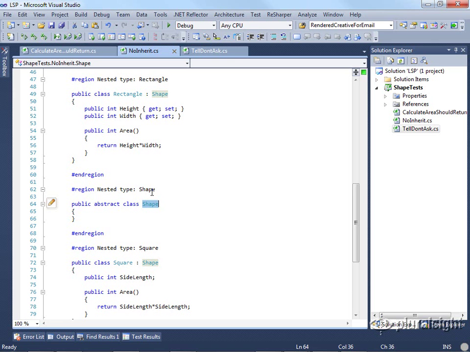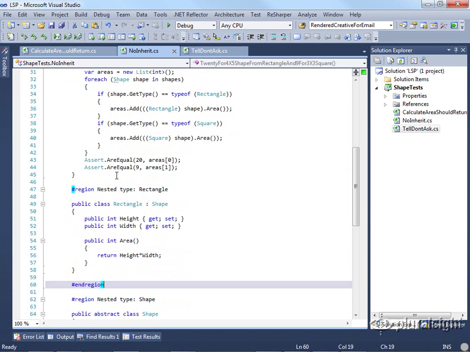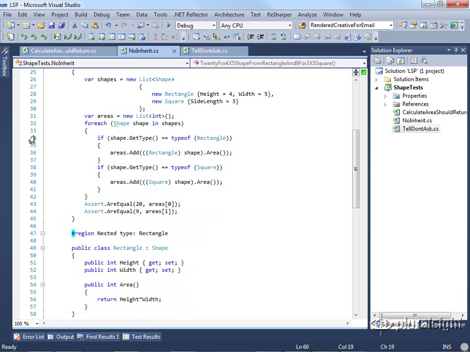However, in this case, we didn't take it quite far enough because we didn't move the behavior of area into that abstract class, and therefore we weren't able to use it polymorphically, but instead we had this nasty smell here where we have to check the type of each one and then call its particular area method.